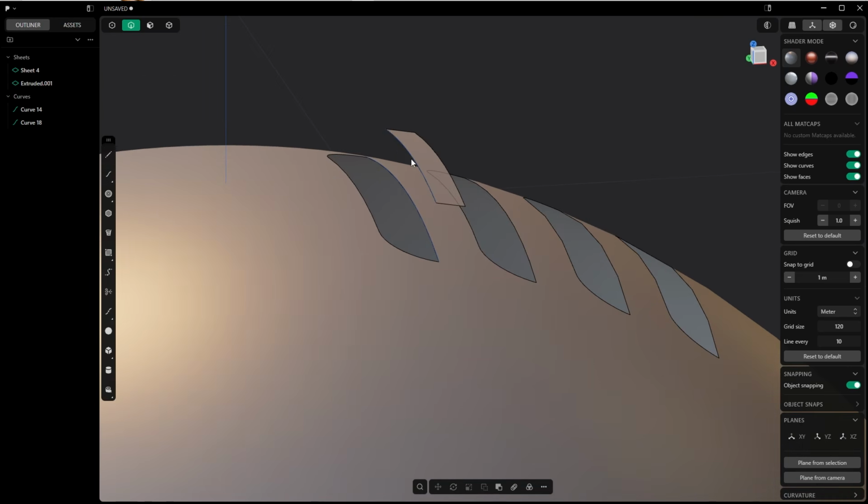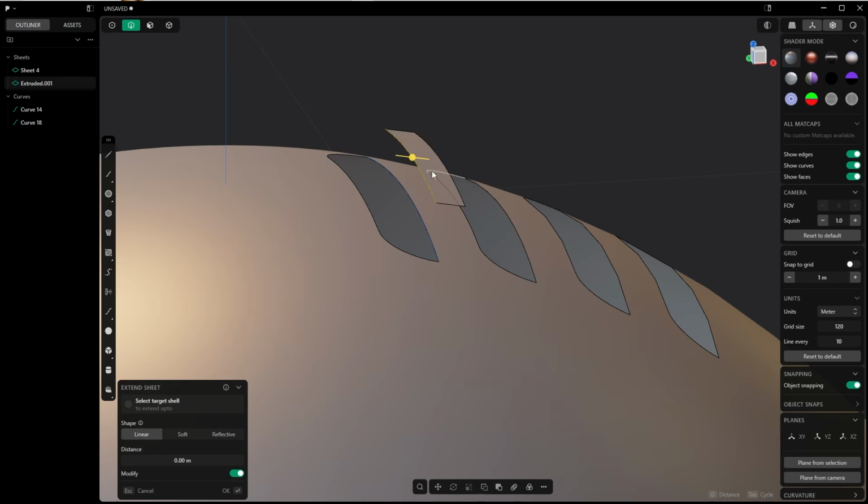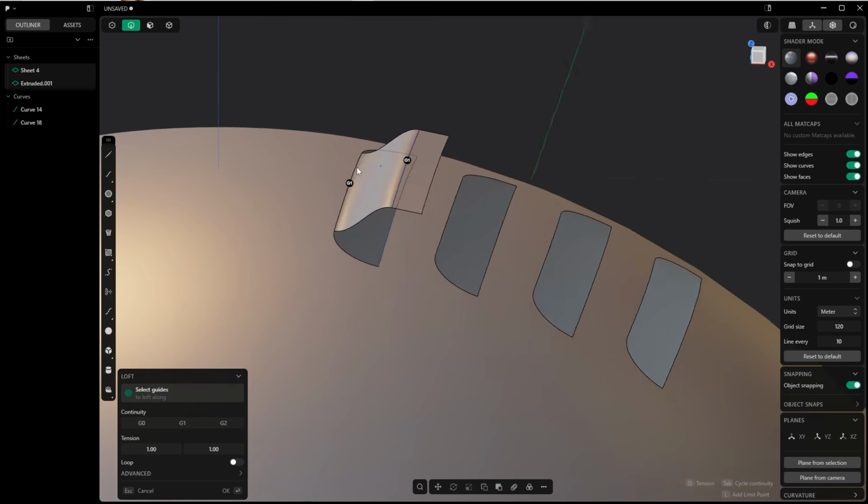I select these edges, but this time I cannot select this edge because there is still that curve from which we have extruded this sheet. But in Plasticity there is a cool trick. If you press Ctrl Shift and click on this edge or this curve, Plasticity asks you what you want to select: this curve or the edge of this sheet? So we are selecting this one and we shift select this edge. L for loft, we get this situation.